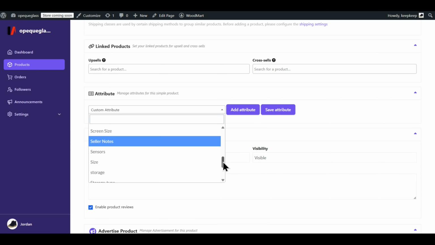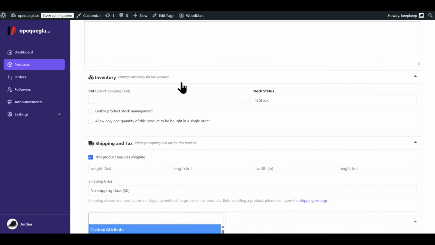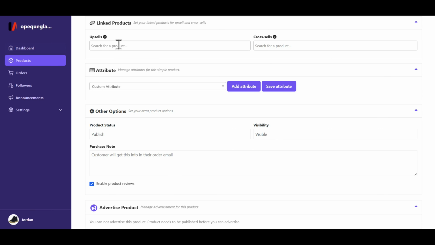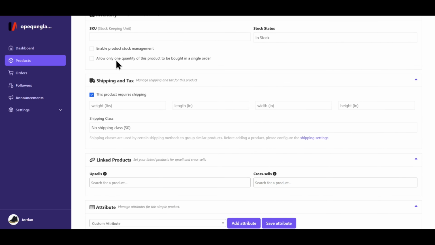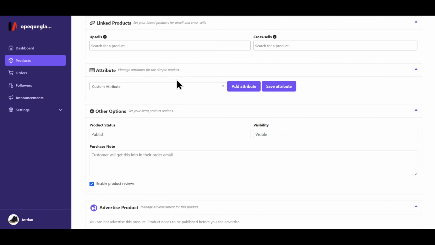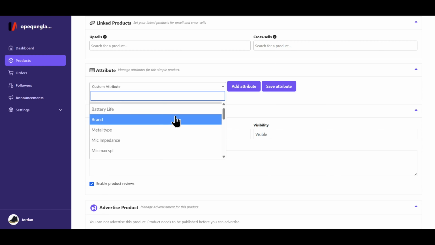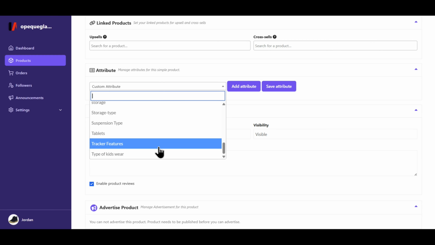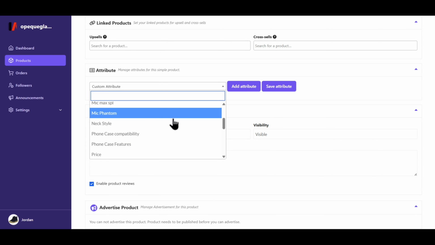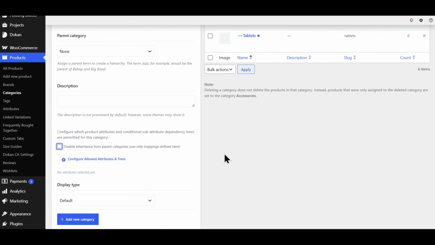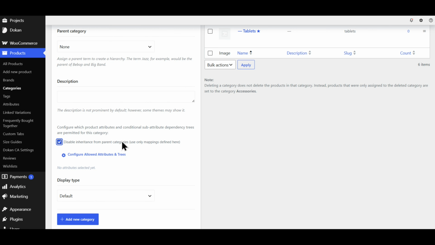Let's recap. Why mapping matters: keeps vendor UI clean and product data consistent. How it works: admins pick allowed attributes per category, vendors see only those. Prep work: we switched to Dokan's legacy UI for the best mapping experience. The mapping process: using the pop-up interface to select and apply attributes. Inheritance: child categories can inherit mappings from parents, saving you heaps of time. The star indicator: a quick visual clue on the categories list to see what's mapped. Testing: we verified that vendors see exactly the attributes we allowed.